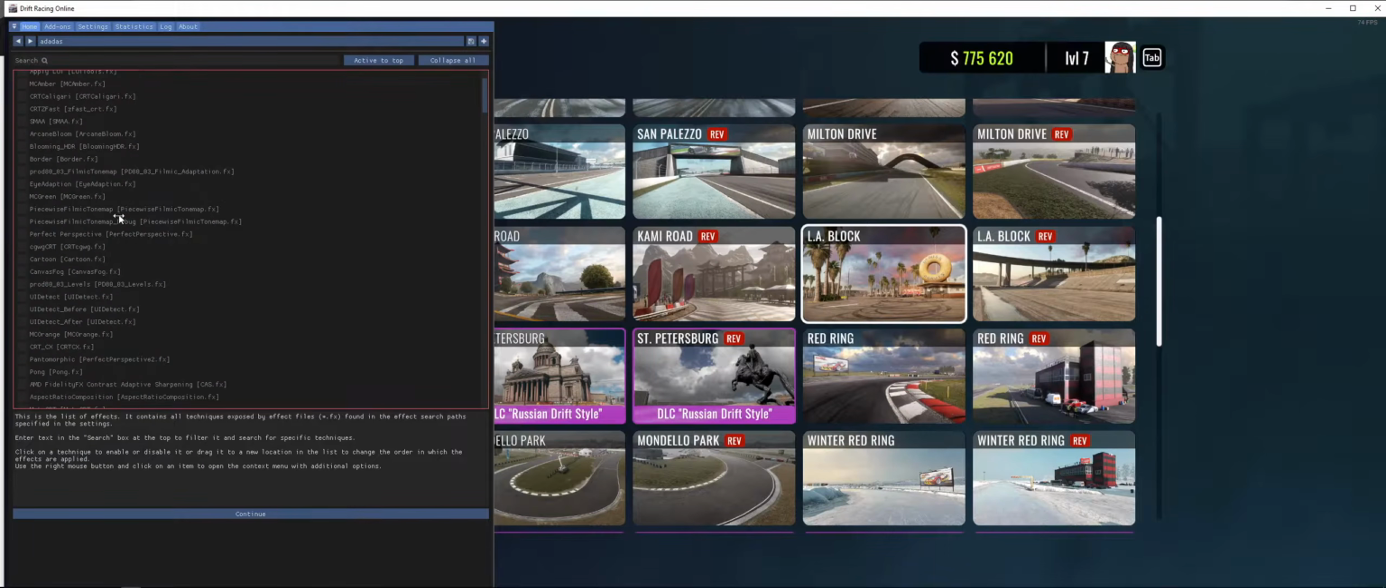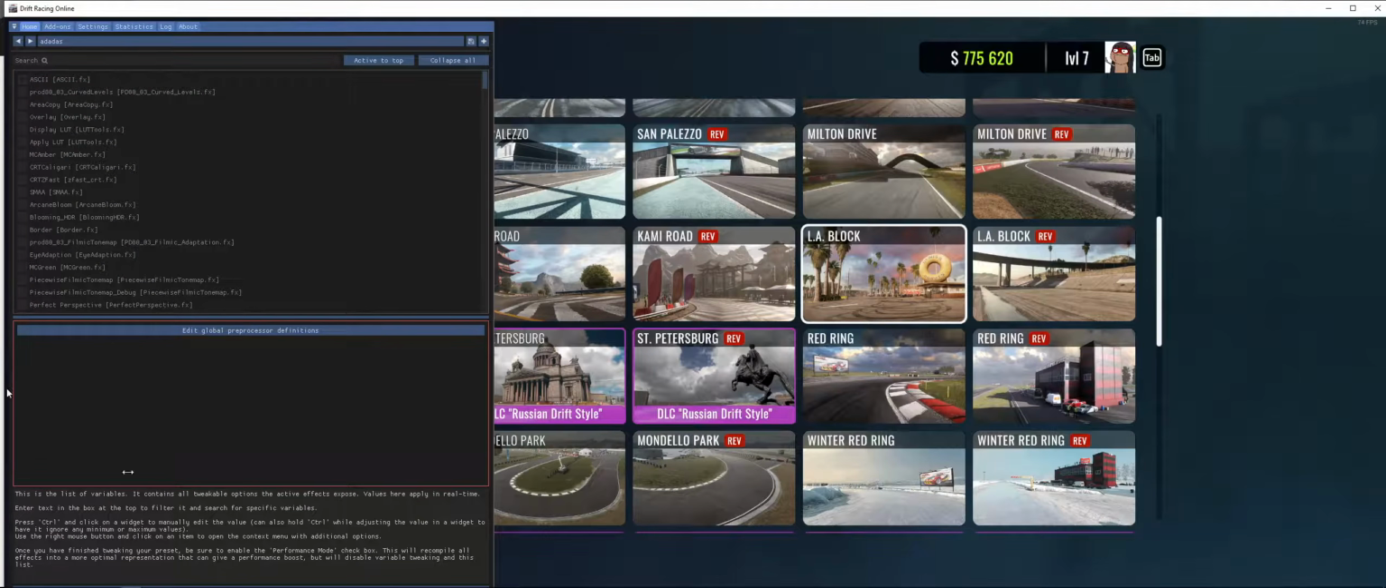Here it's going to show you all the shaders that you have installed, all the settings that you can enable on the shaders, and the GUI is a little bit cut off. There you go. See, you can see when you change resolution, it's going to compile the shaders again.